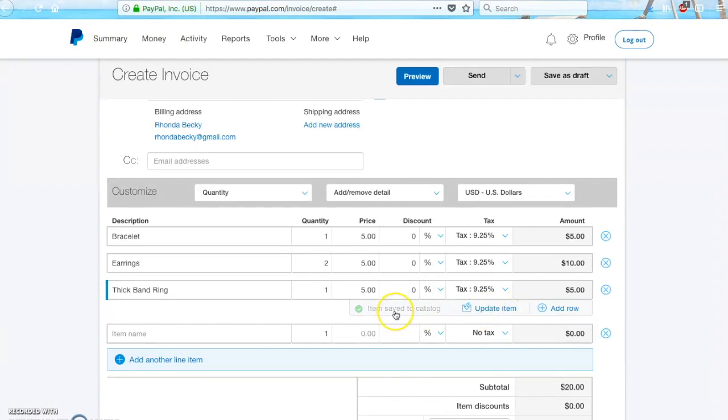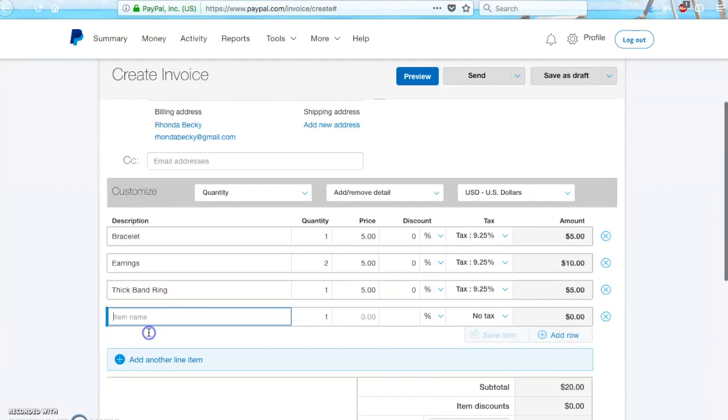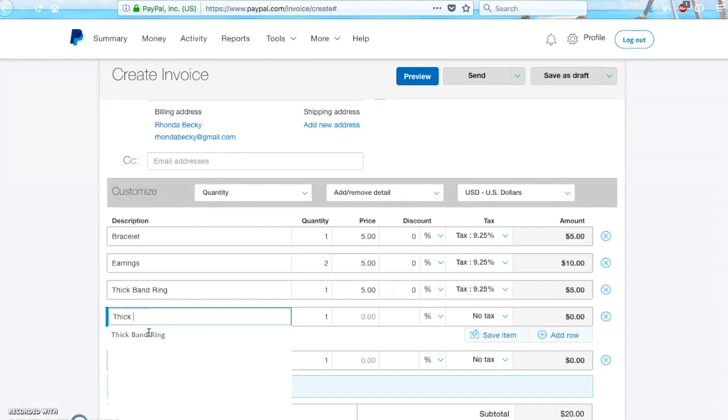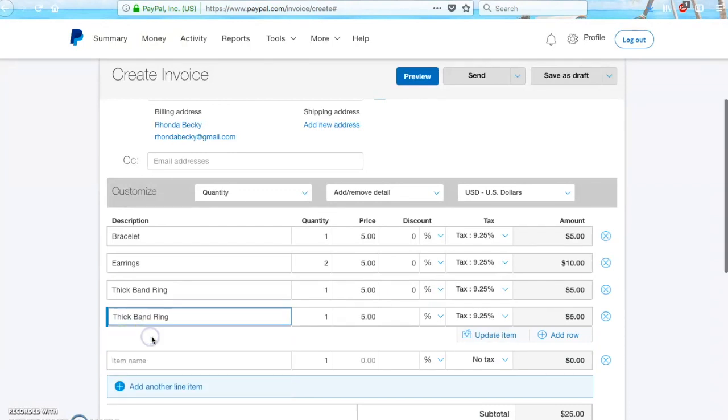So that item is saved to your catalog. The next time anybody orders a thick band ring, it's going to pop up and it's going to autofill with those settings that you had. But it will never autofill this discount, so you have to put it here, okay?